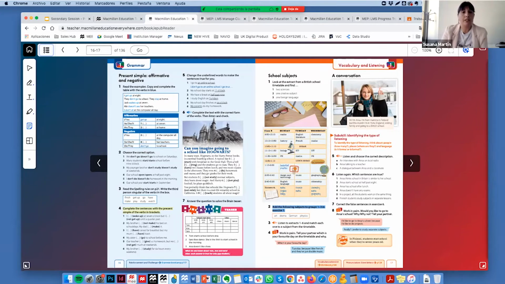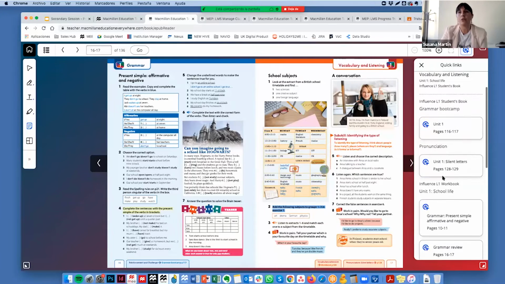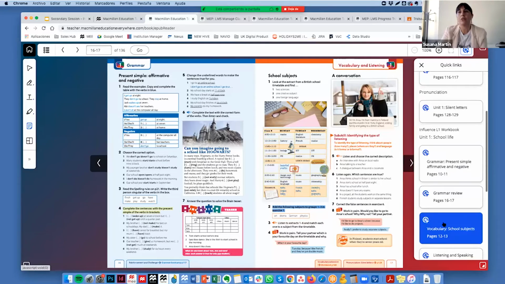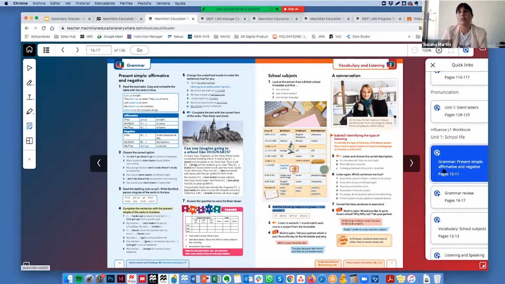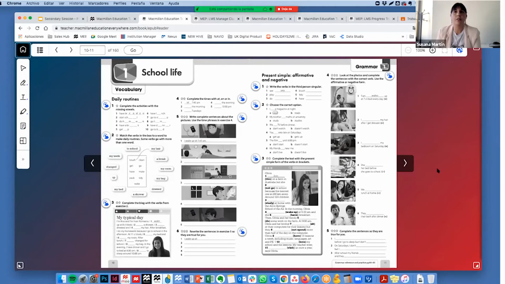And there is something else that I'd like to show you before we move forward to the next topic, which is the quick links button here. This allows teachers to switch between the student's book and the workbook, or quickly access other sections of each unit without the need to go back to the main menu and change the component. So if I am now in the vocabulary and listening lesson, and I want to go to the workbook, I can directly go to the workbook by clicking on any of these links here. Here we are. Now we are in the workbook.